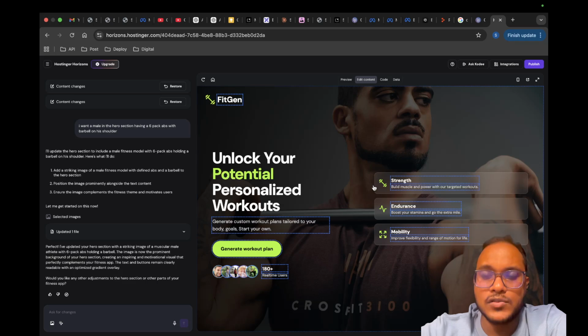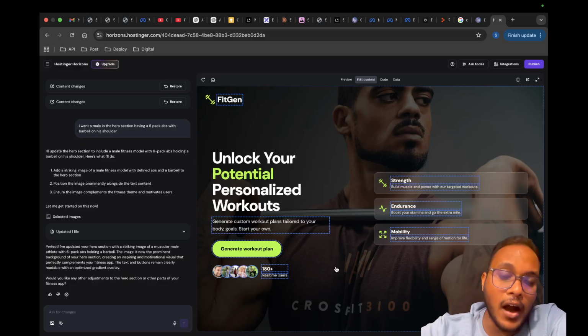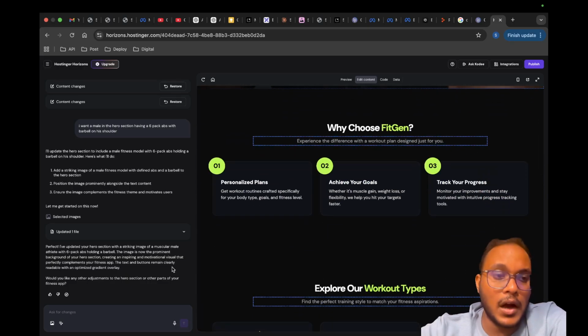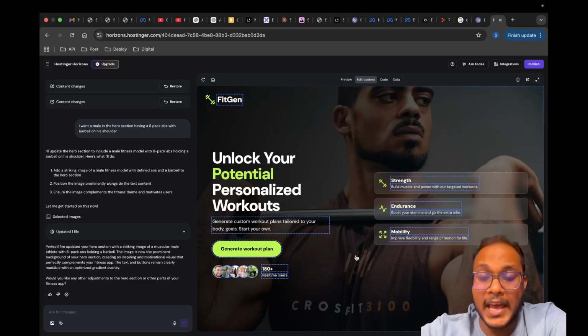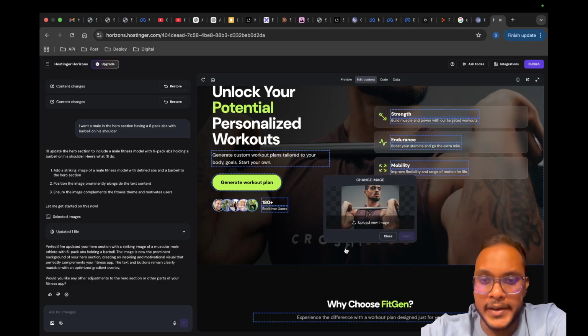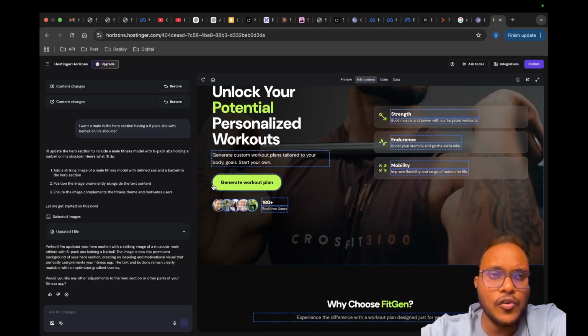See, you just check it. Previously it was a lady who was lifting something, but currently I have asked in the prompt that I want a male in the hero section, having six pack abs with a barbell on his shoulder. Simple as that. You got my point. You can click on this hero image section, and also you can upload or change the image. That is how you can edit the sections in Hostinger.